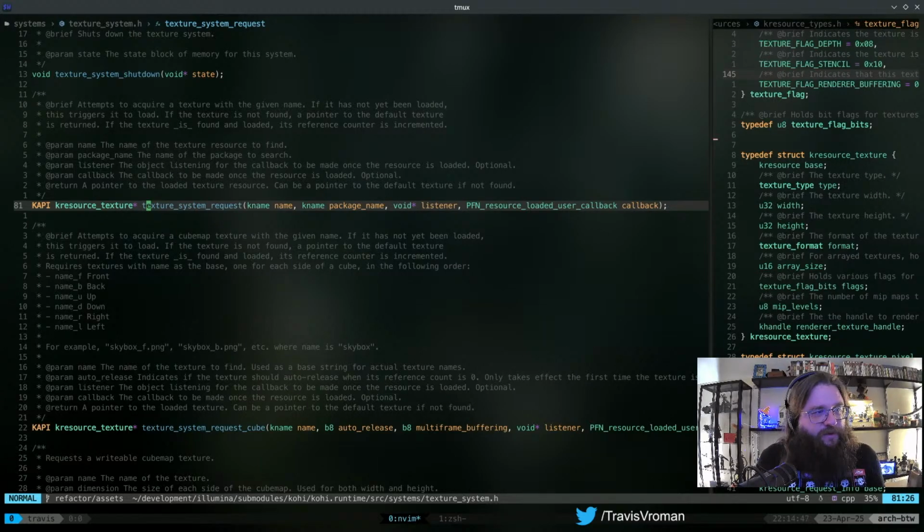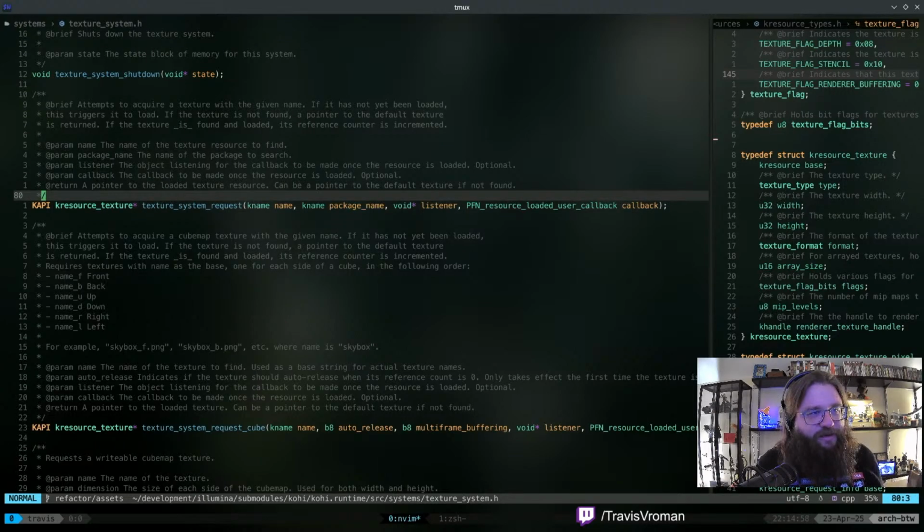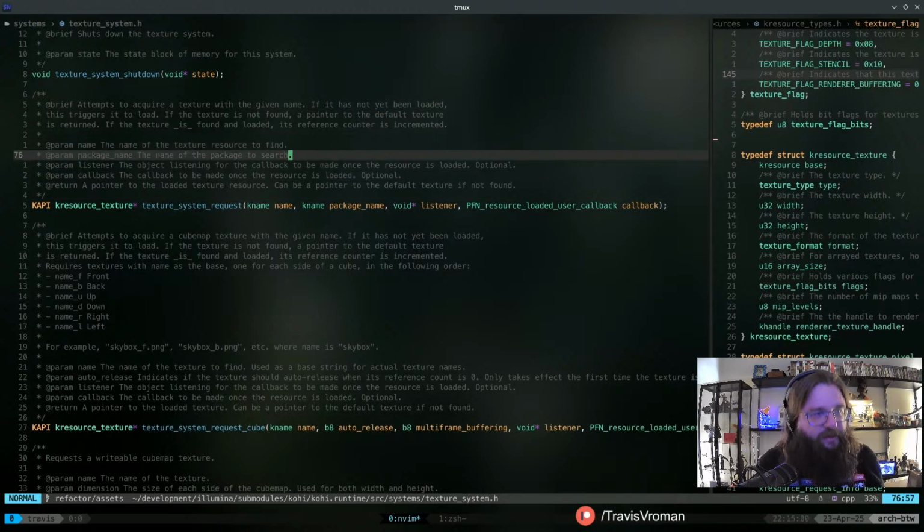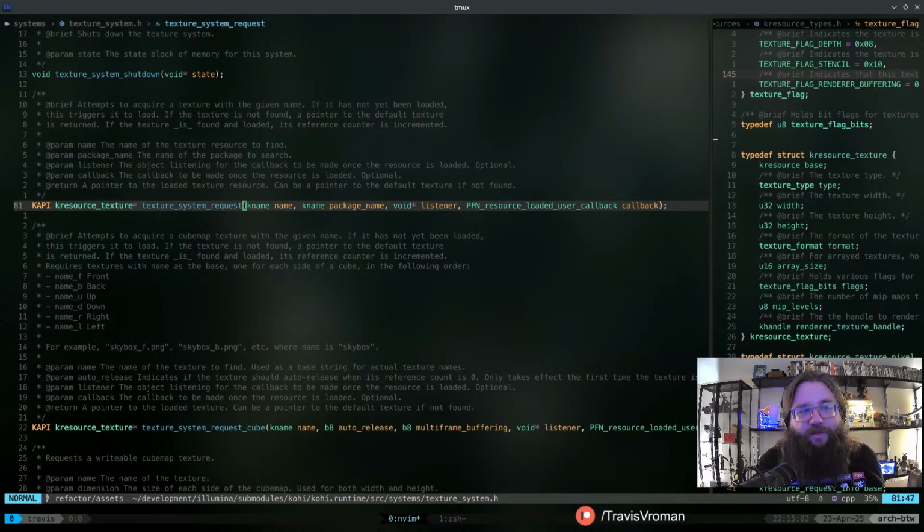And then we also have this resource loaded user callback, right? So again, texture loading is an asynchronous operation, which we actually didn't put here in the comments, so we should probably fix that. The other weird thing here is we have this texture system request name and then package name, right? And this package name is always required, which we don't necessarily want either. So we need to think about how we actually want to handle this, right?